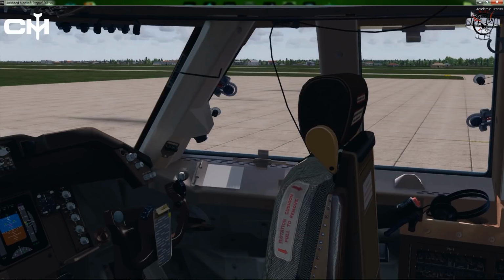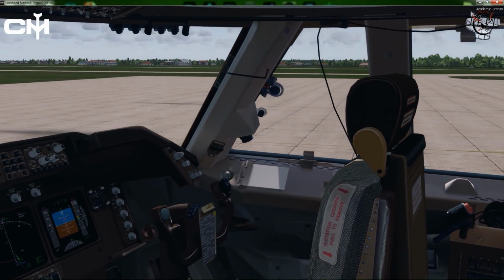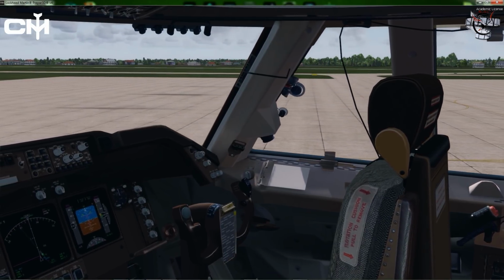Alright. You can see, obviously, I sit way back from the dash because I have long legs. That's what it is. Really long legs. Some of you are going, yeah, right.